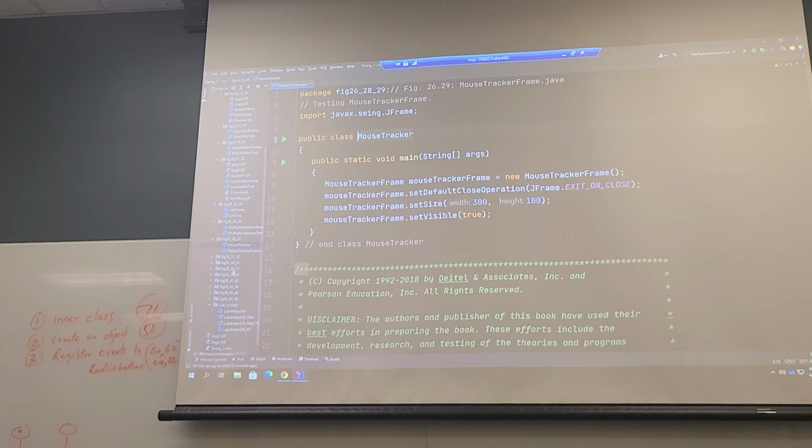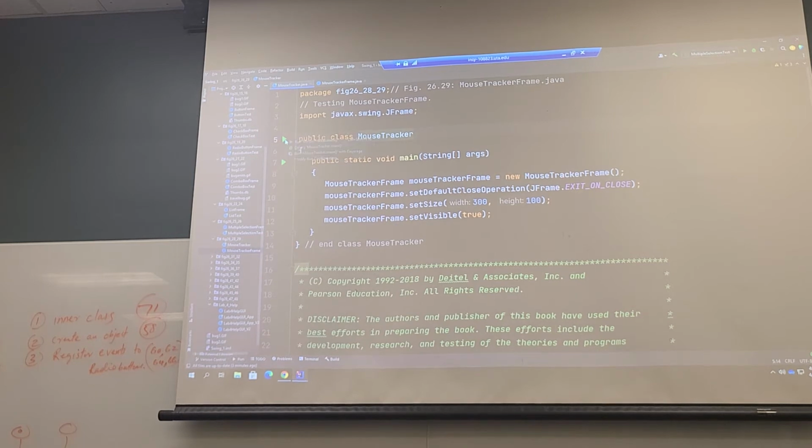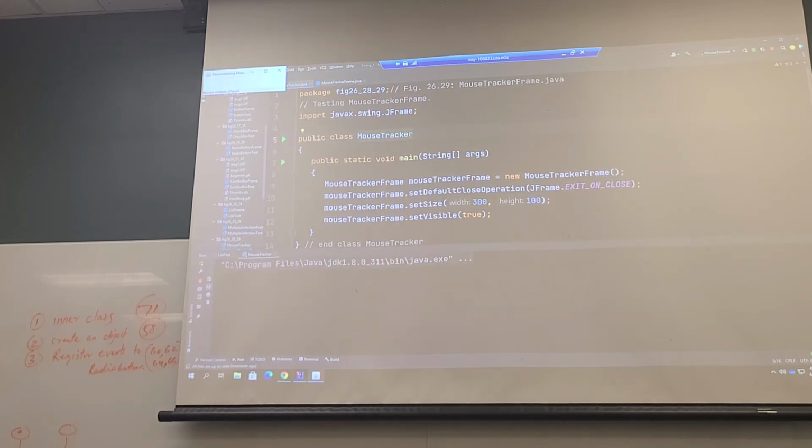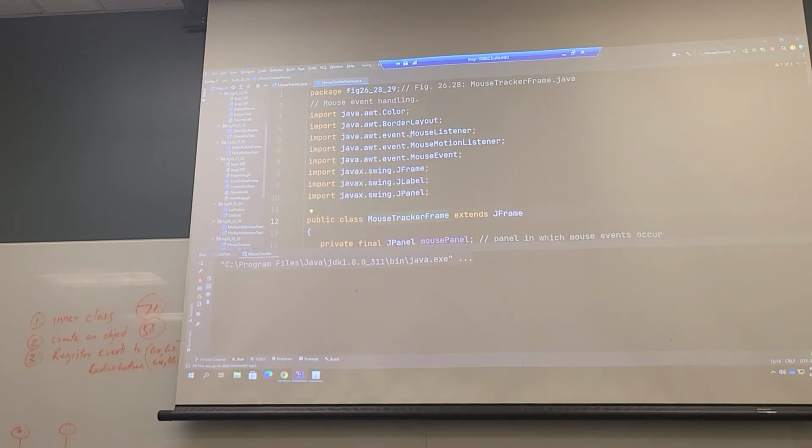Now, another example. Mouse tracker frame. Now a little more fancy stuff, let's see. When you go through the panel, see mouse move, it's going to check the location of the mouse. And mouse out, there is a color, mouse in, there is a color. When you see click, press, all the stuff is happening. It's dealing with the mouse. Okay, let's see what is happening with the mouse tracker frame. Again, if you want that, you need mouse listener, mouse motion listener, and mouse event.